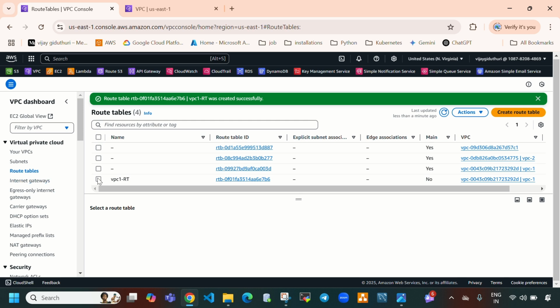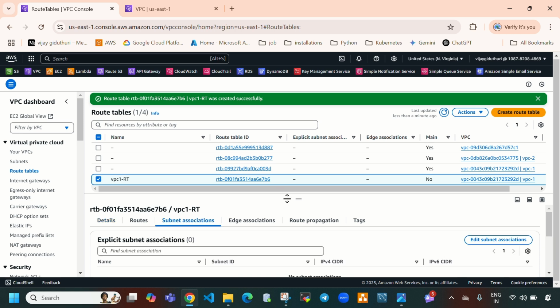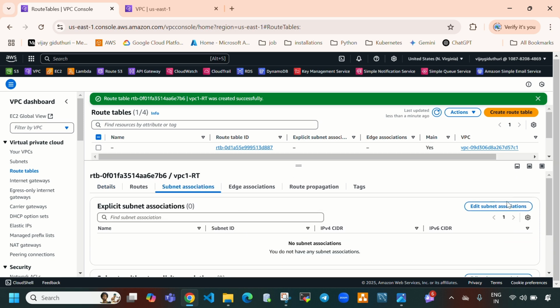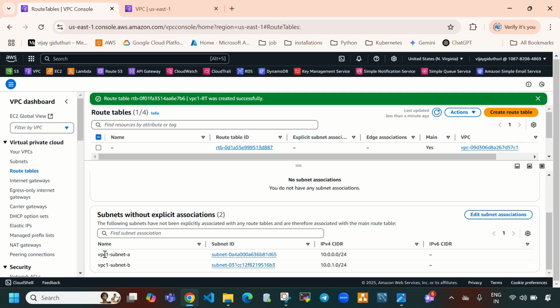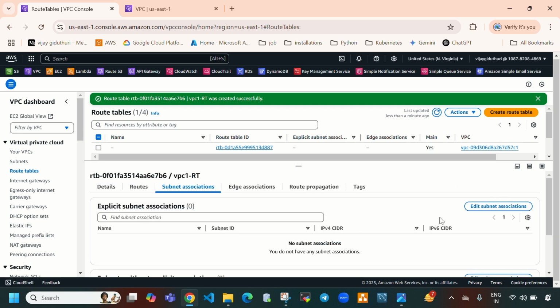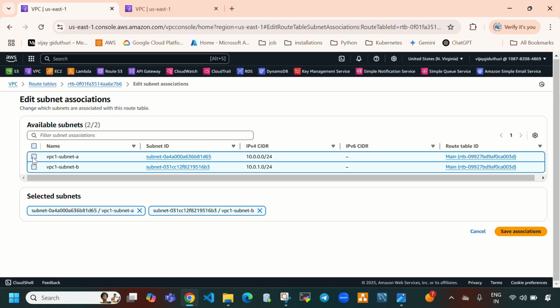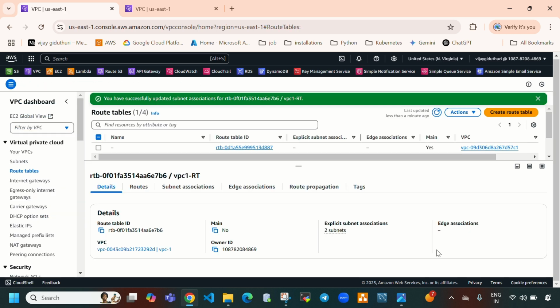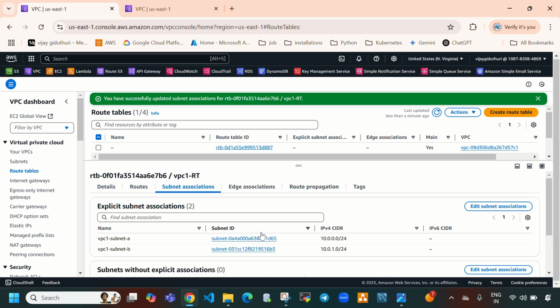So now we need to associate our subnets to this route table. Directly select this and select subnet associations, and here you can see currently under VPC1 we have two different subnets, VPC1 subnet A and VPC1 subnet B, and we need to associate these two subnets to this route table. To associate them, select edit subnet associations and select these two subnets, VPC1 subnet A and VPC1 subnet B. Directly select save associations. So now in subnet associations, both the subnets are associated with this route table.